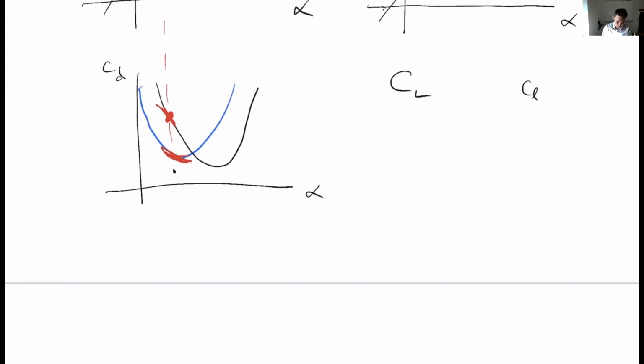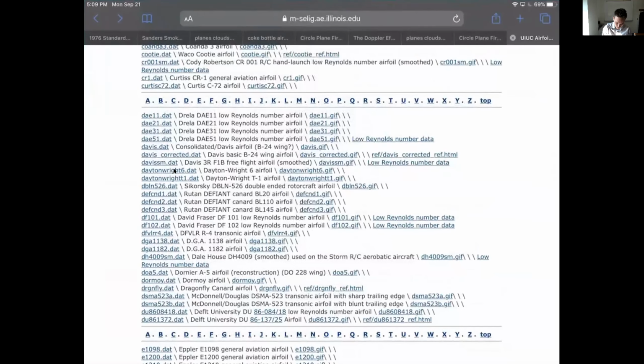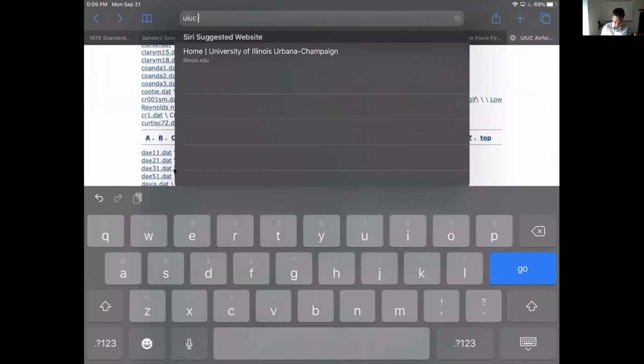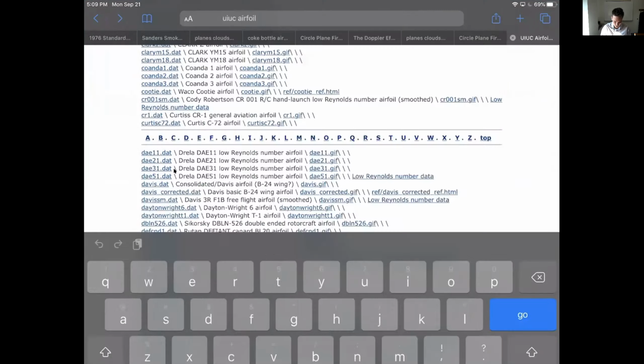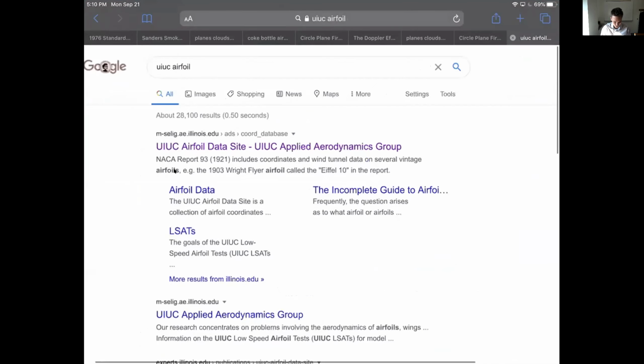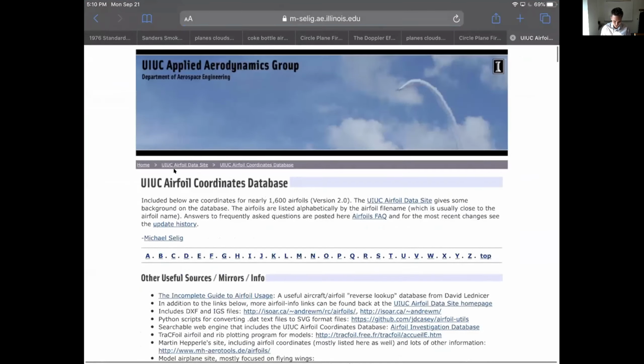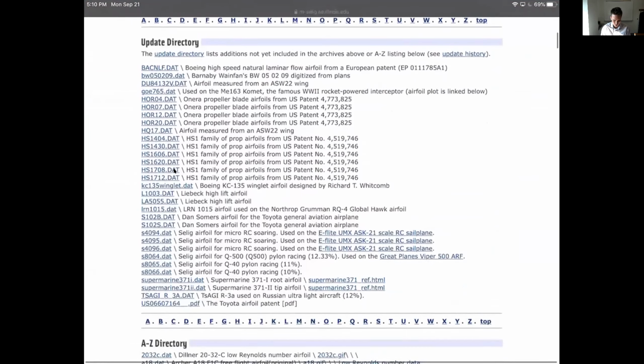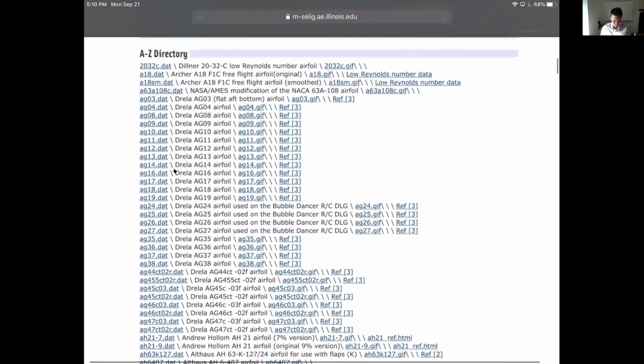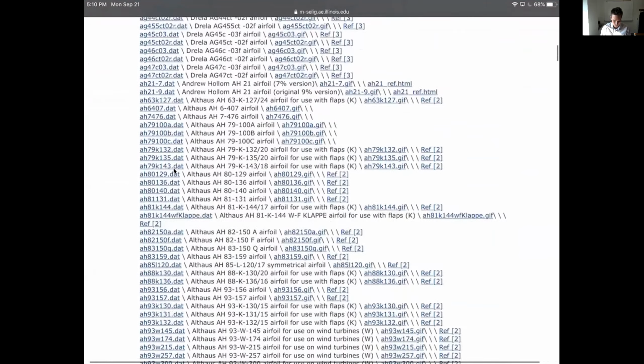So one good place to look is if you search online for UIUC airfoil. UIUC is the University of Illinois at Urbana-Champaign. They have a database. And actually, why don't we just go there now? Let's see. Oh, I'm already there, actually. Just to show you, I'm going to search UIUC Airfoil. There's this Airfoil data site, and it's kind of a database of a whole bunch of open airfoils from A to Z.